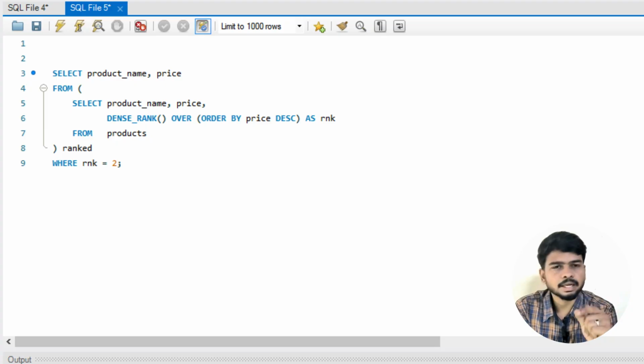Next code, which is select product name, comma price from, select product name, comma price, DENSE_RANK over order by price descending as rnk, from products, bracket closes, call it ranked, right? Where rnk is equal to 2. So what will this do? What does dense rank do? It will give you the numbers according to the value it has, but it will not skip the values for you. It will give 1, 2, 2, 3.